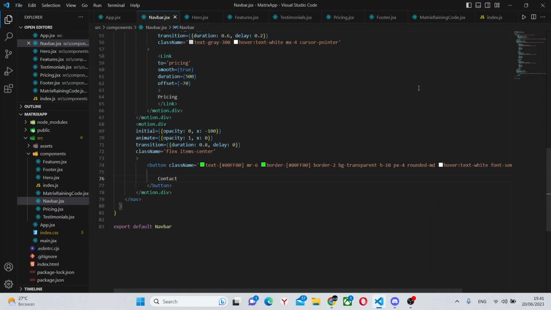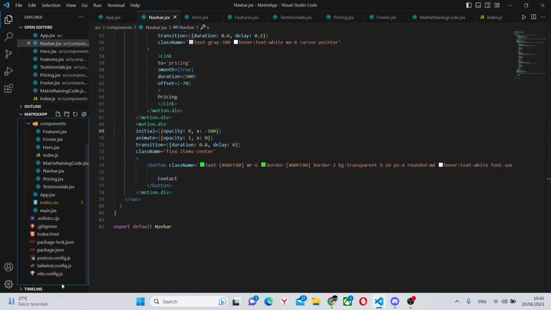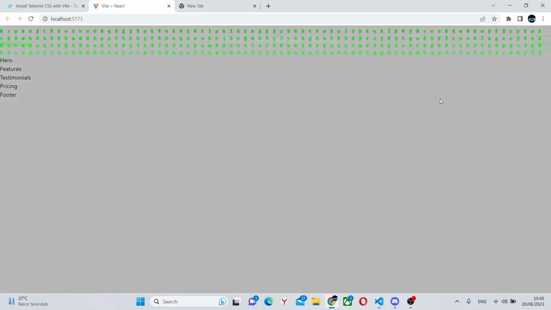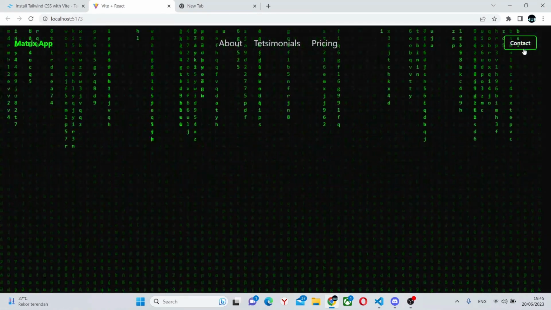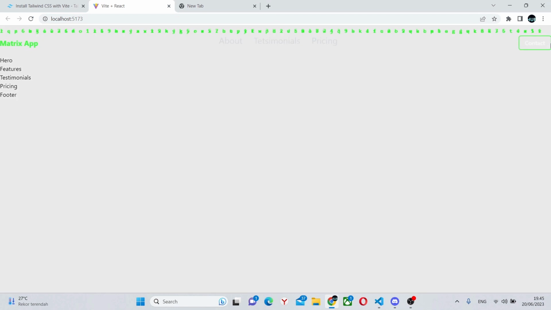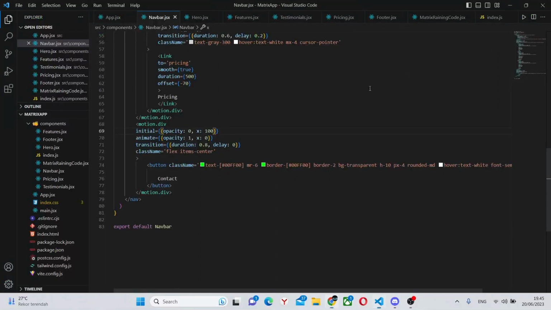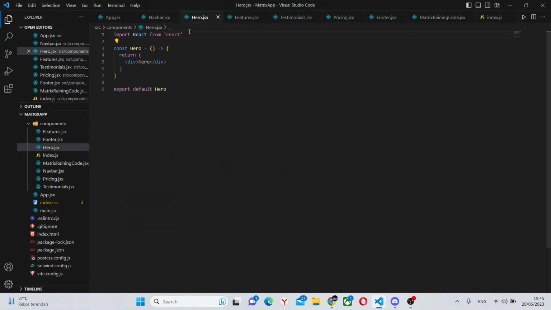Now we can move on to the next section, the hero section. Only one thing we need to do before that is remove this minus. Because if we go back here and reload the page, the animation will go from right to left, as it should, not from left to right. So, as you can see, this is now correct. We can go to the hero section now and import some stuff. And here we're going to have motion, just like before, from framer-motion.